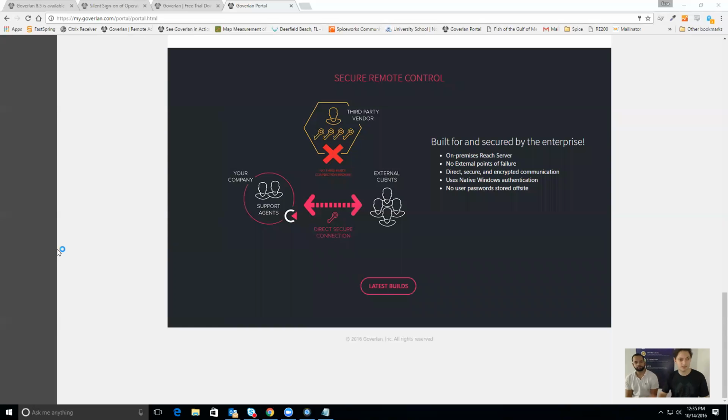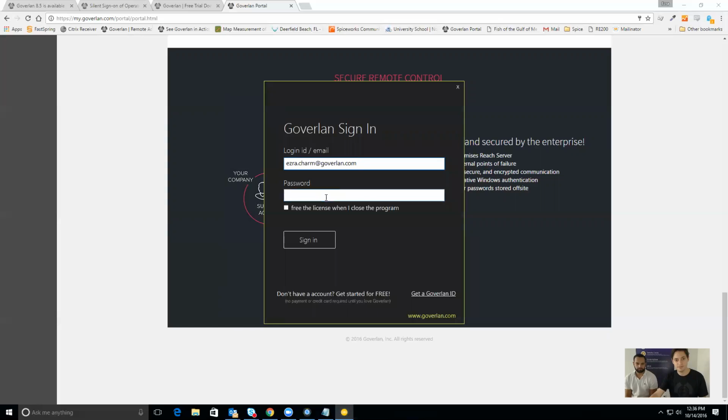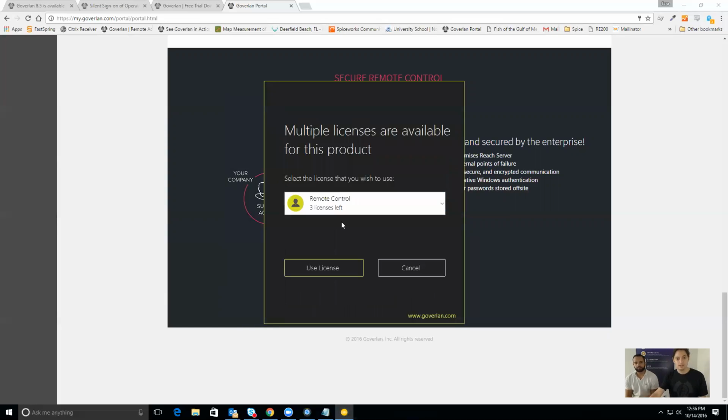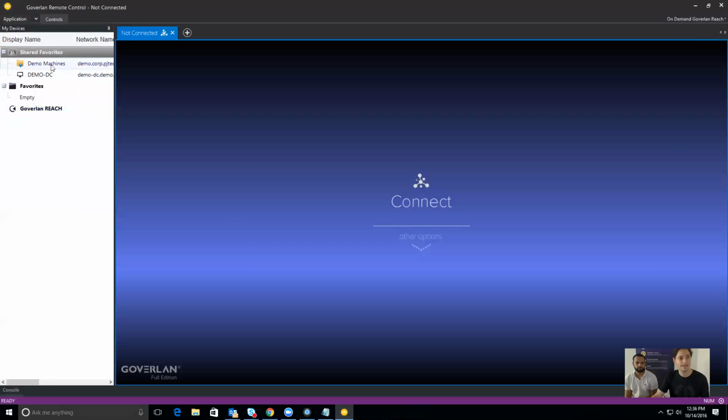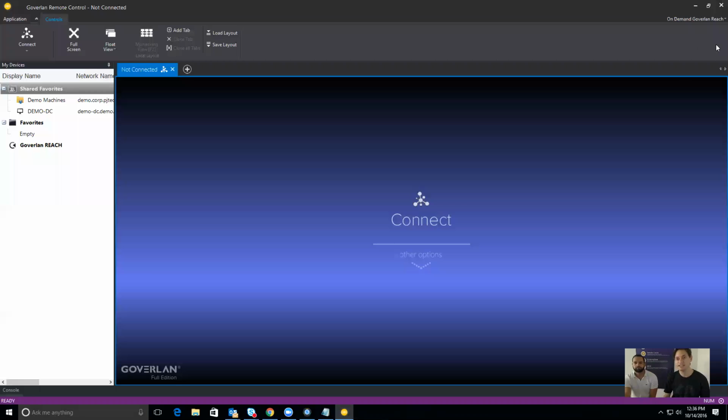So I'm going to launch it right now and just show you a couple of things that are different. We'll just use a license here. Okay, so here's the version 9 remote control, with a nice new theme. And by the way, thanks for asking that, Vidal, you can run V9 and 8.5 side by side. They run entirely side by side. Goverlan V9 requires you to install a new Goverlan Central Server, but it runs side by side.